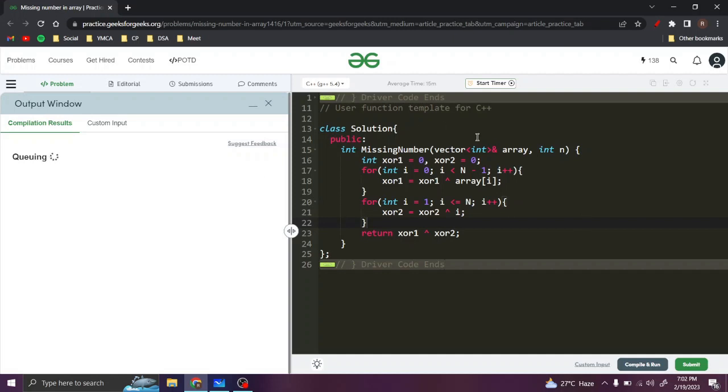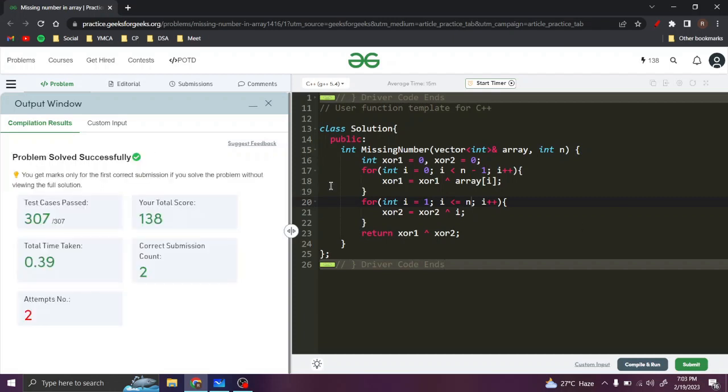So let's try to run it. And here it went good. So let's try to submit this, and it has passed all the test cases.